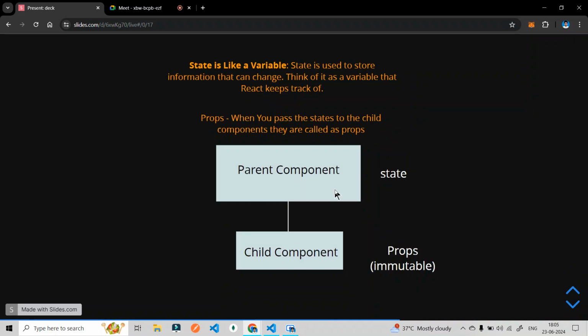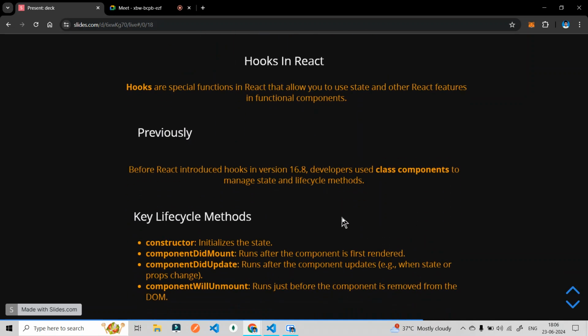Then we understood that when we set state in the parent component, it is known as state. But when we pass that state to the child component, we pass it through props. As simple as that. Props are like arguments in a function: they are arguments passed to the child components, and they are immutable. Why? Because the state was declared in the parent component, so we can only edit that state in the parent component, not in the child component.